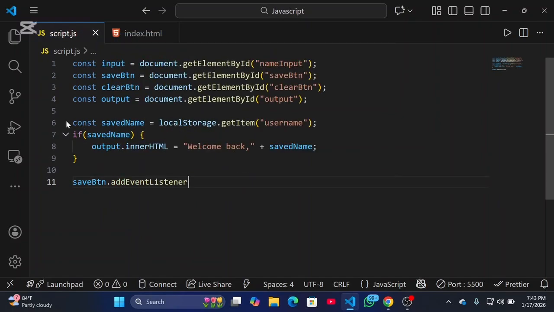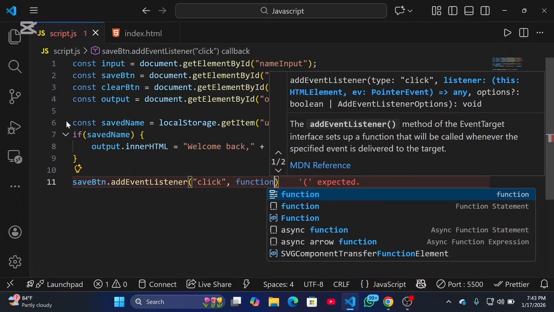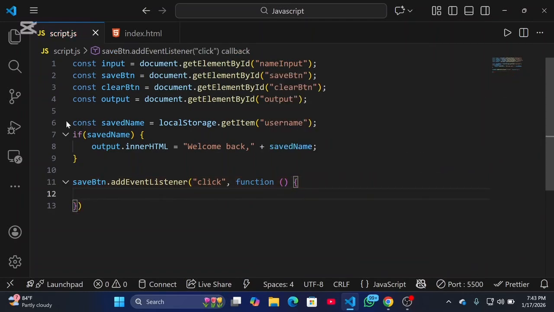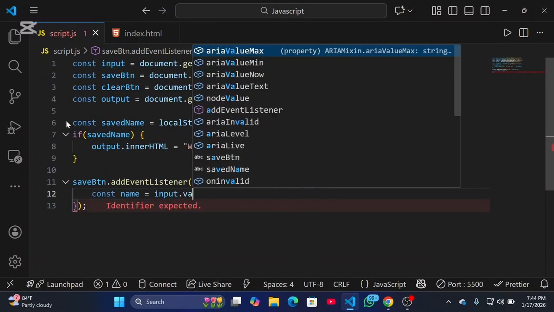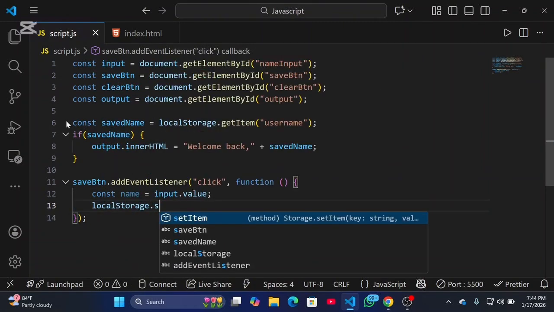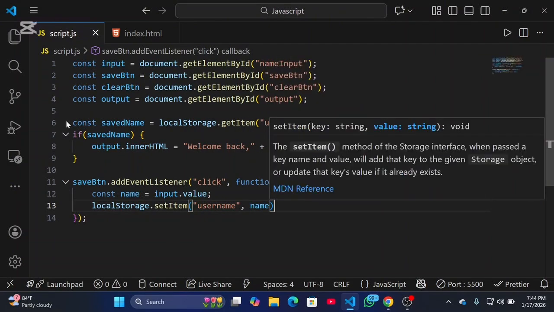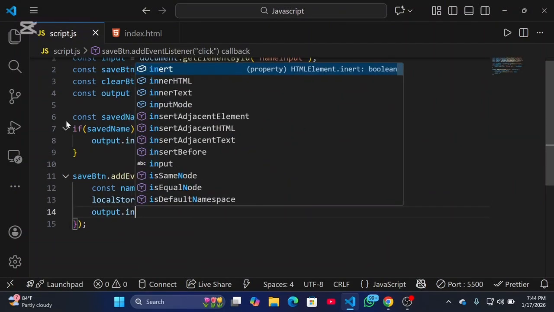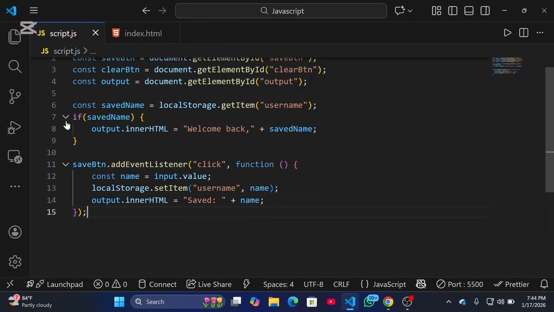Now we'll call the save button and add an event listener to it. So when the button is clicked, this function is going to run. We store what the user typed inside this variable here. As I said, this line is going to just save the data in the local storage. Username is the key, while name is the value. So we confirm to the user that the data is saved.